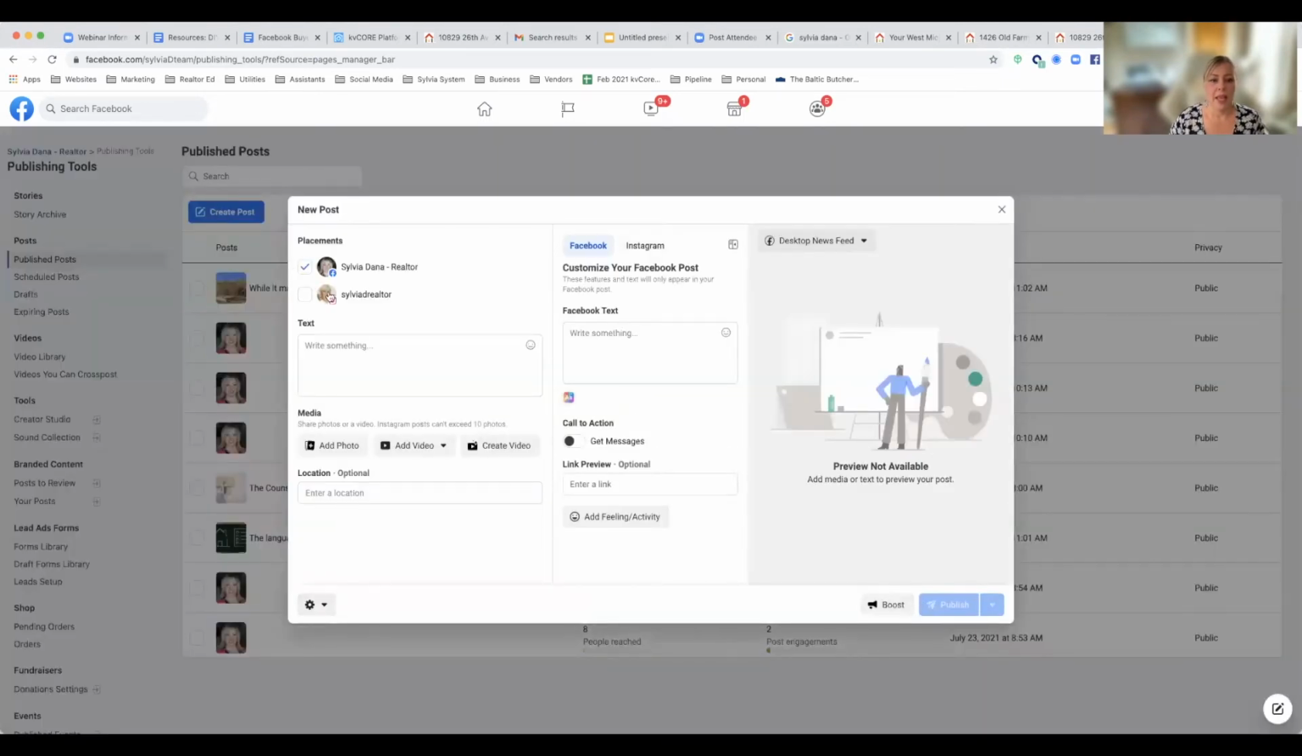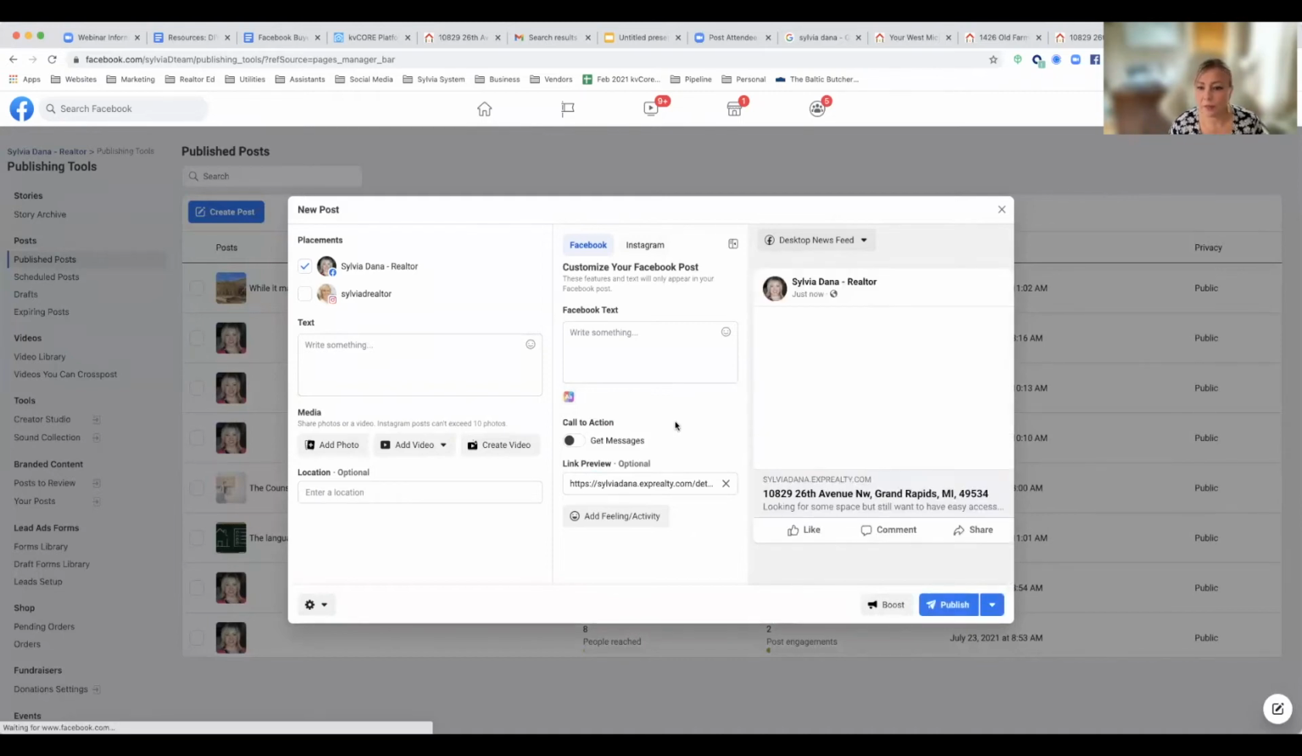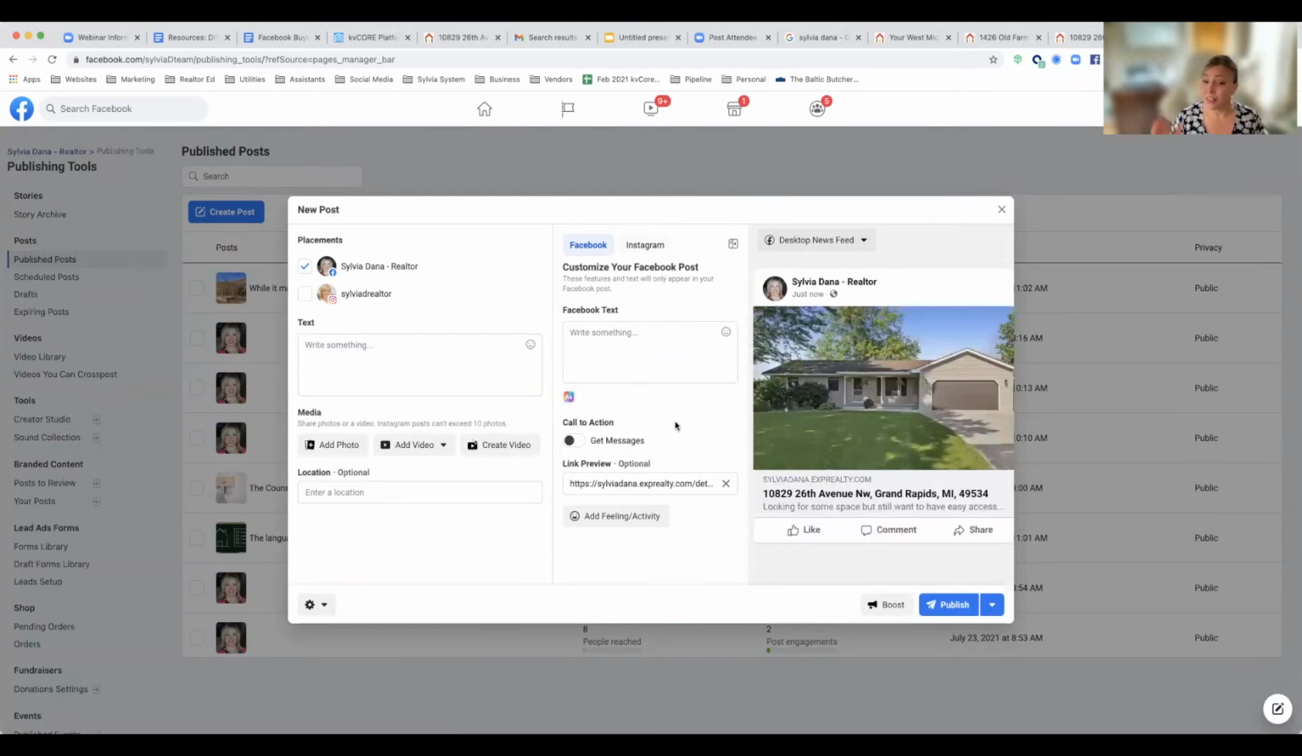All right. And now we are going to build our little post. And I'm going to stick my link in here and see if it previews correctly. And it might, there it goes. Okay. So it's working on it. There. It's previewing correctly, meaning the picture is there, the link's there, I'm good. If it doesn't work, leave and come back and try again, because you want that picture to preview.